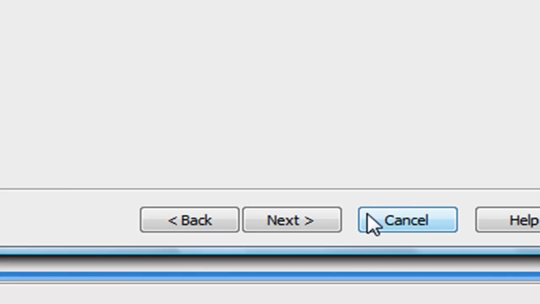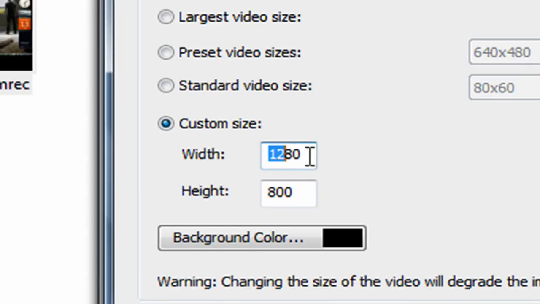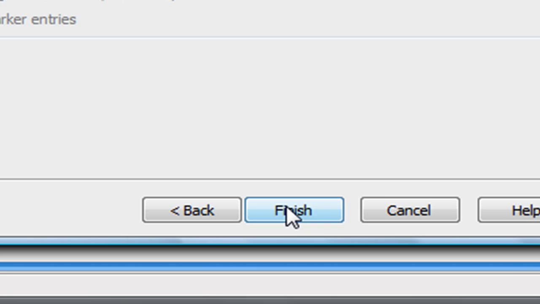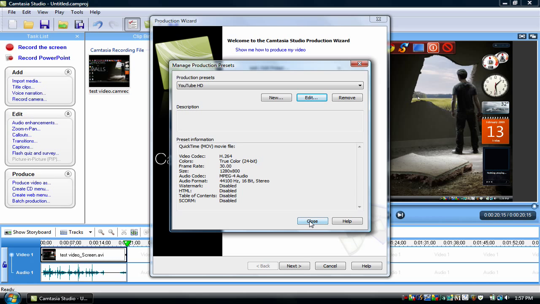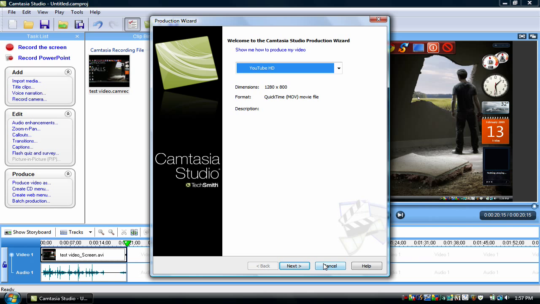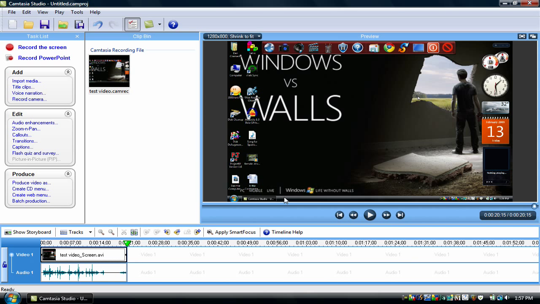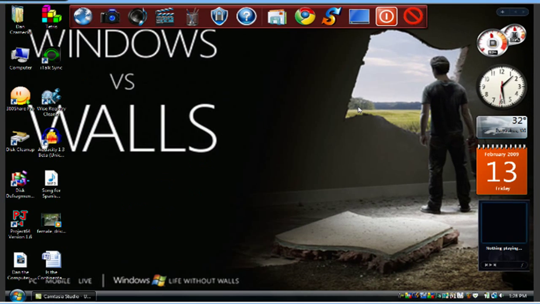And then I'll show you how to do the rest later, so I'm just going to... Oh, wait, actually, I still have to click on Next. Then for the custom size, it's the same as the resolution that you recorded the video at, when I asked you to set that setting when you import your video into Camtasia Studio and onto the timeline. Then click on Next, then click on Finish. And then I'm just going to close the Manage Production Presets and the Production Wizard, and show you what this video looks like.